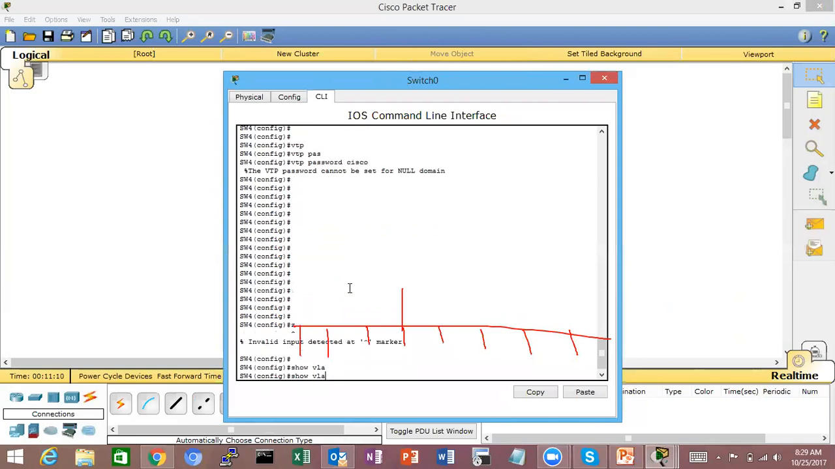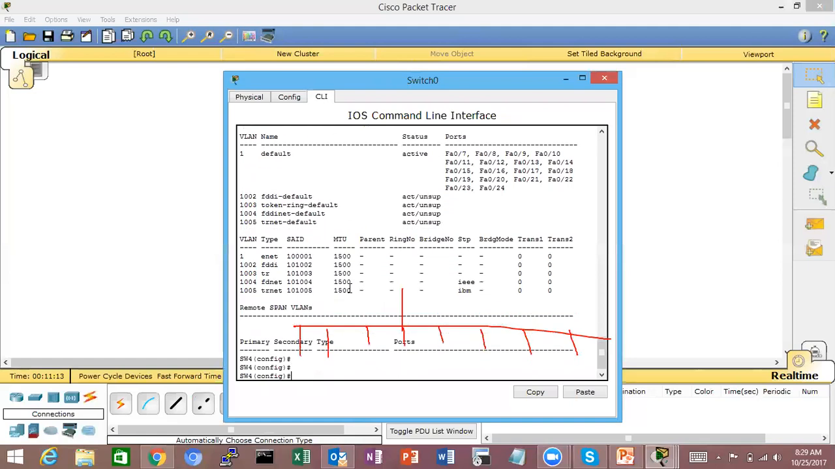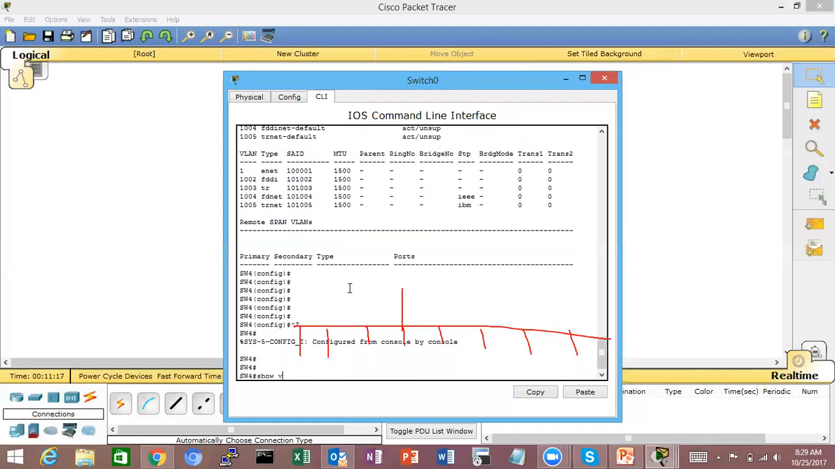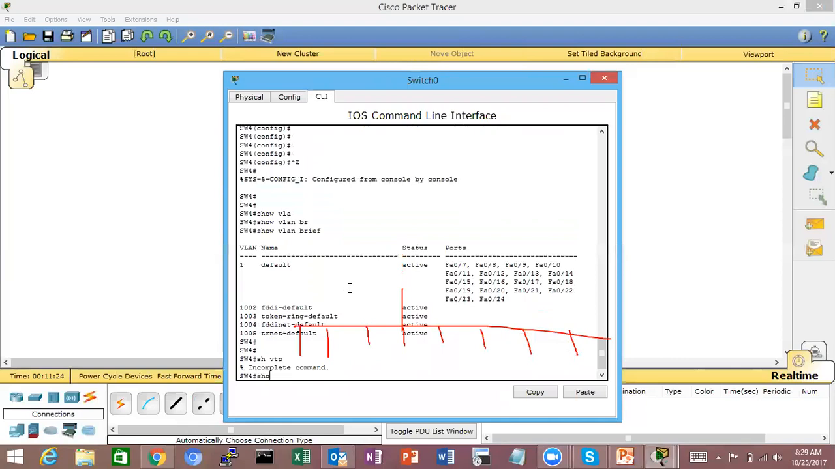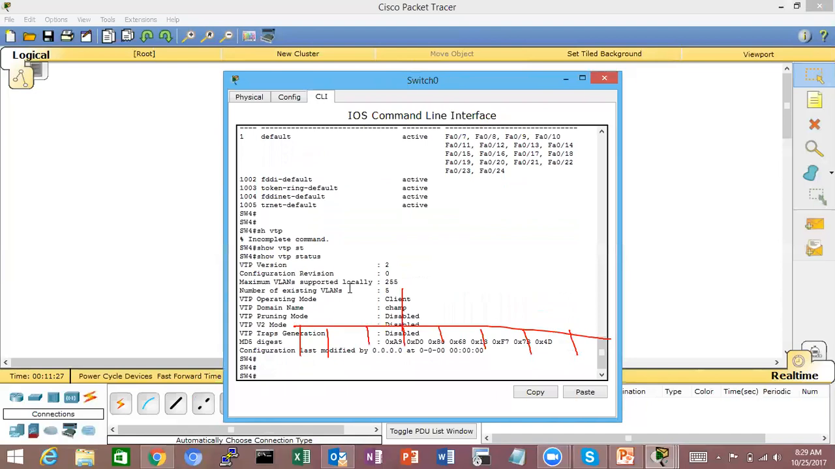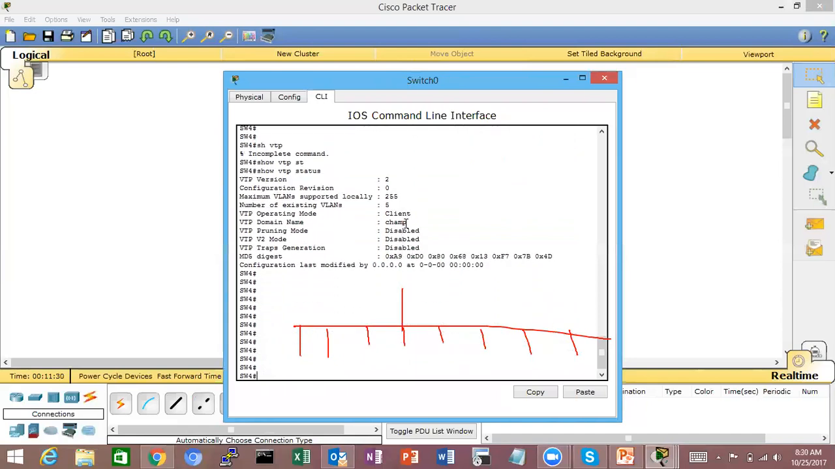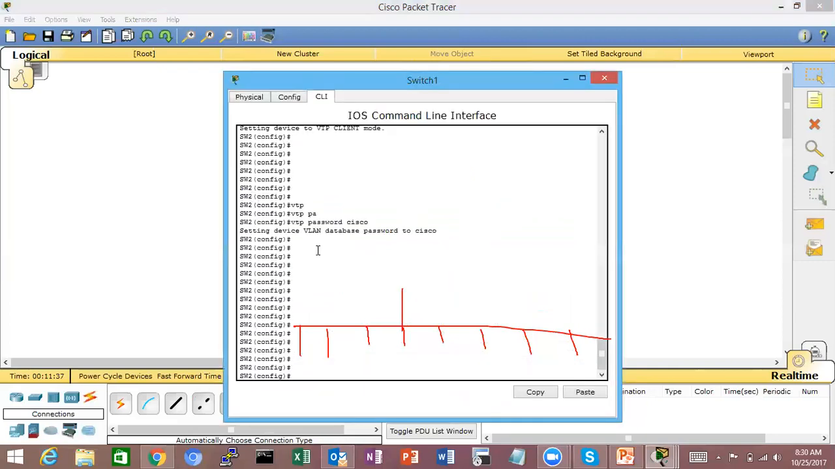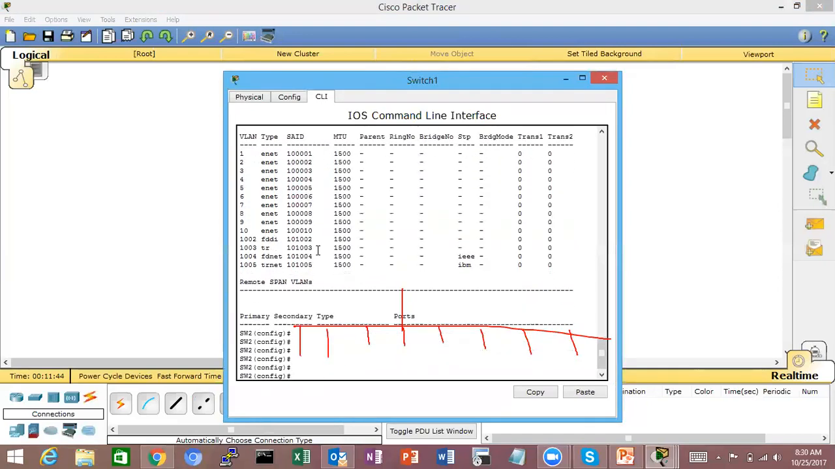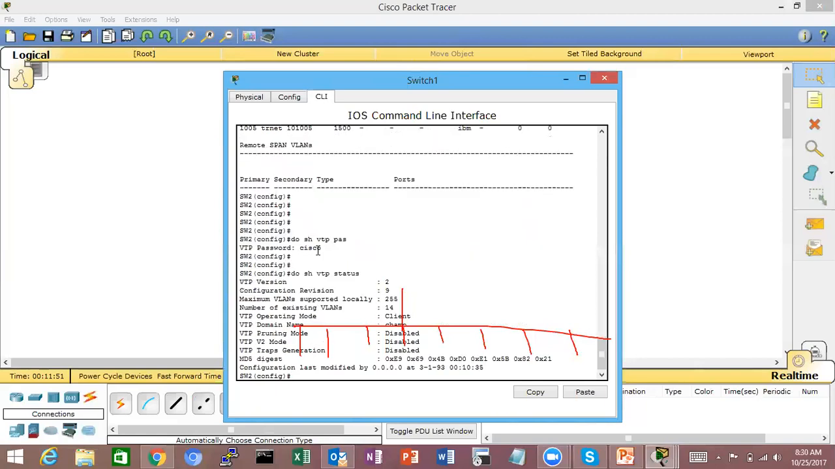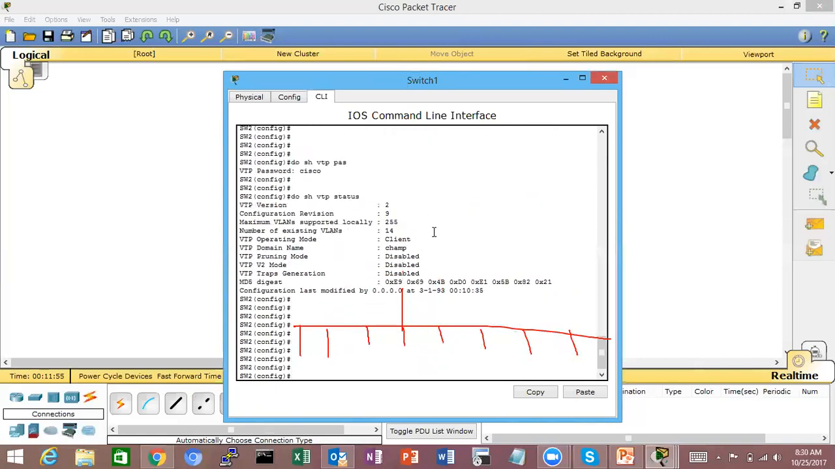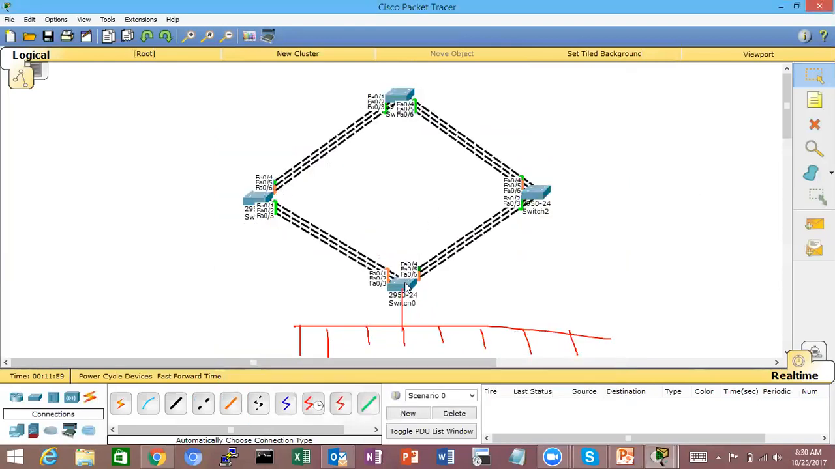Show VLAN. And no, I don't see it. Show VLAN brief, show VTP, let's troubleshoot it. Show VTP status. All right, the VTP domain name is fine. Let's go and check it here. Do show VLAN. I see it's received here on the other switch. Do show VTP password is Cisco. Do show VTP status and champ. So it is replicated.